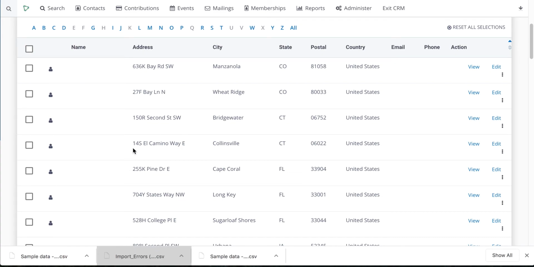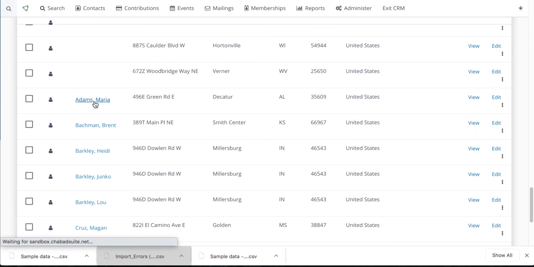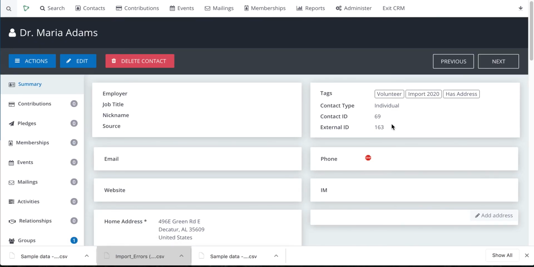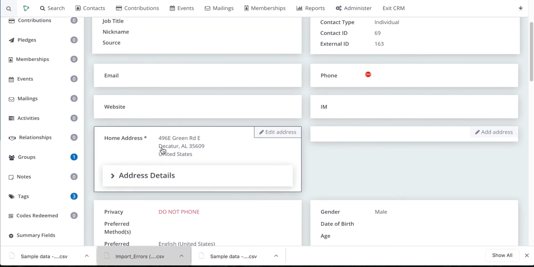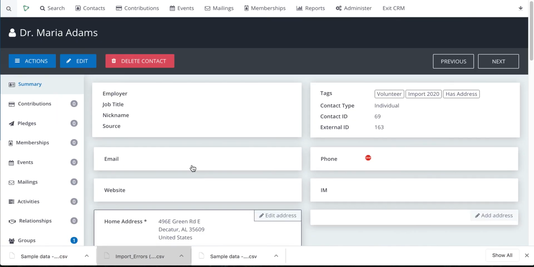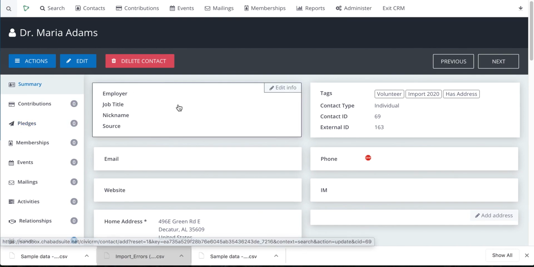So just to know, if you see this error, you could either delete these contacts and their address because you didn't import the contacts, or you could try to find the contacts and import them. And again, it's going to match up if you have the correct external ID. So I'm going to look at one of the contacts that got imported, Maria Adams. I see the external ID here, 163. I have the tags that she's part of, and I see that she indeed has an address. So the import was indeed successful. And now we completed the import for couples and addresses. Next video will show how to import contributions.